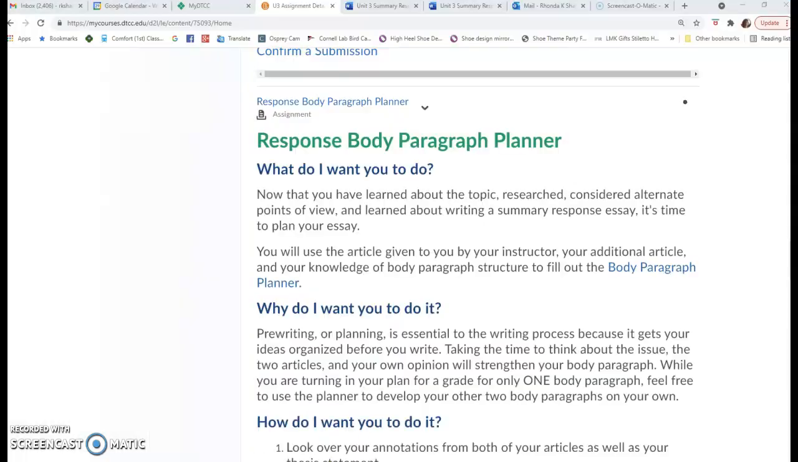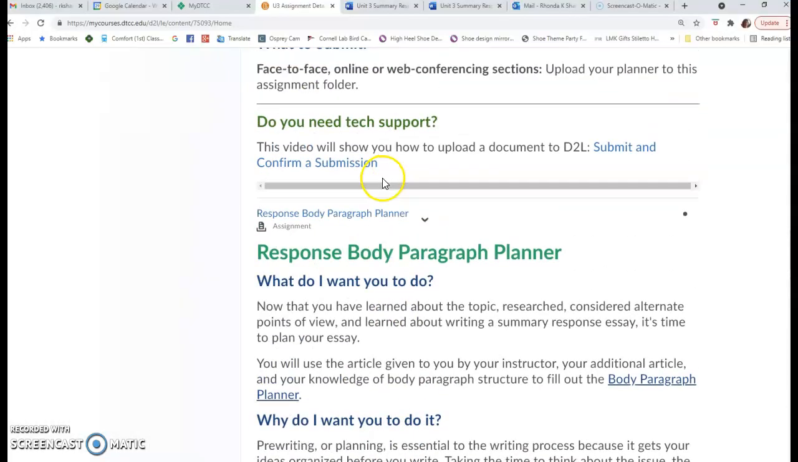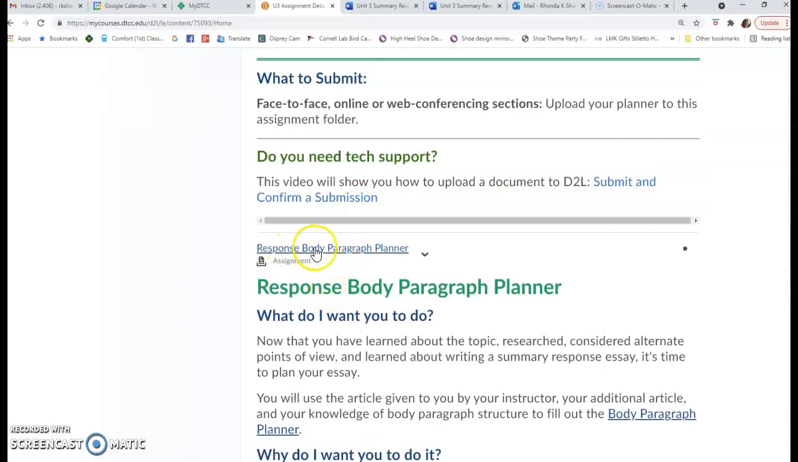Of course, when you're all done, you can go back into the assignment, click on the link at the top, and there you can upload your work. Hopefully that will help you with this week's assignment.